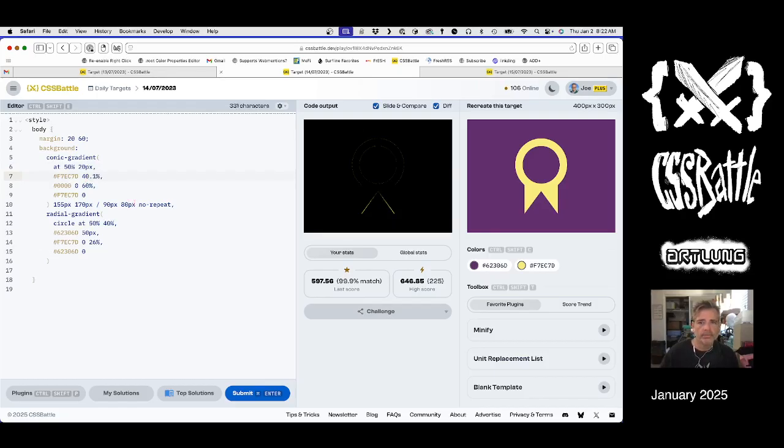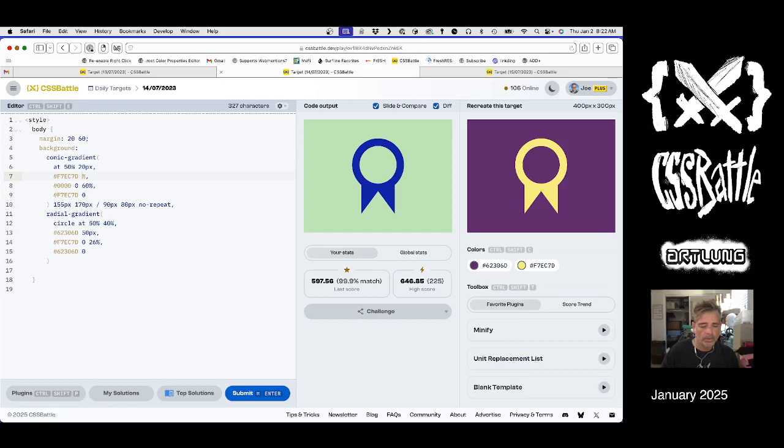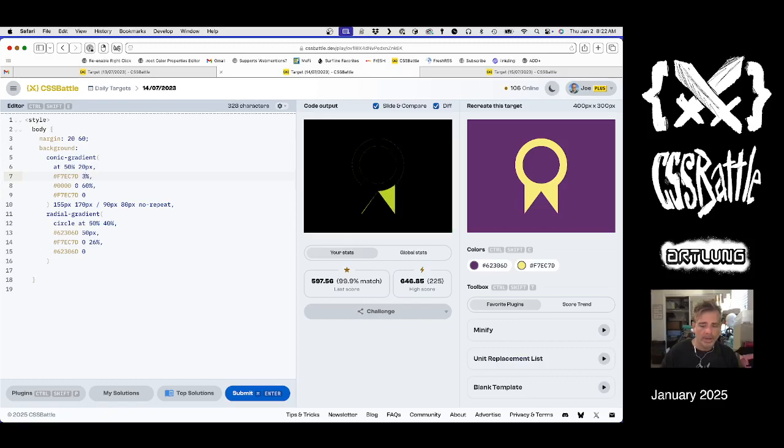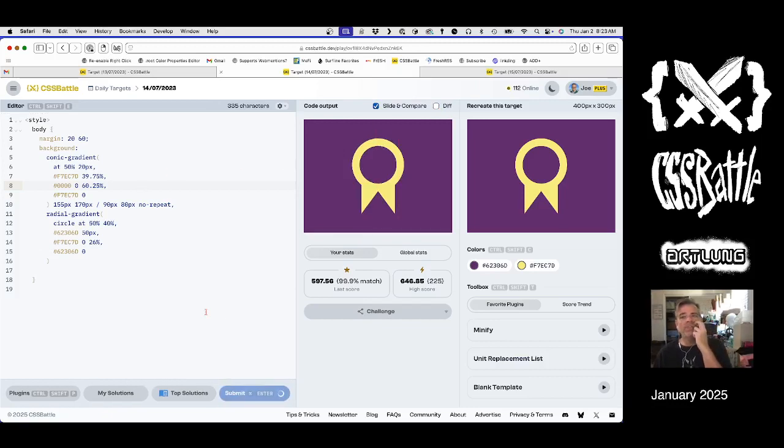So let's try .39, .1, .2, .3, .4, .5, .6, .7, .75. 39.75%, whatever that angle is. And so what's that going to be? Let's call it 60.25%. All right. And submit. That might be good. Let's find out. That's 100%.